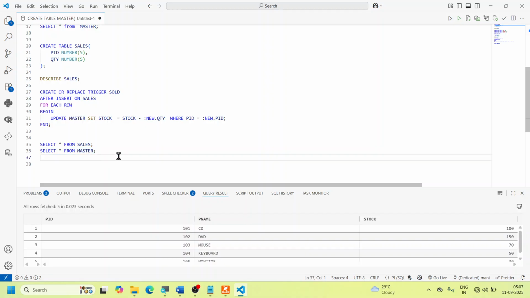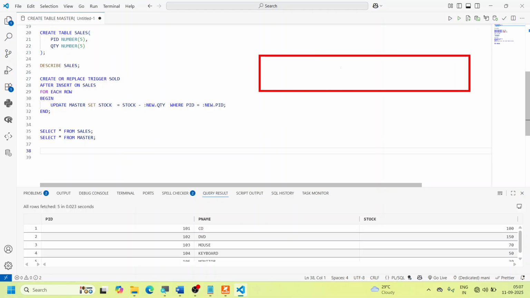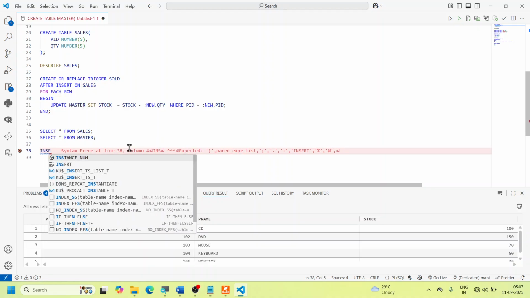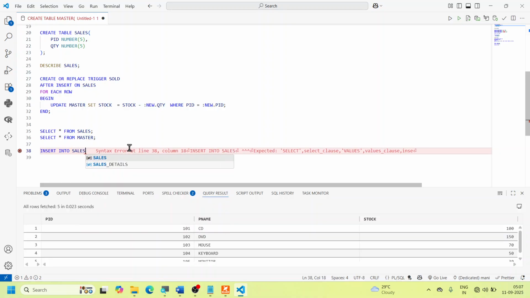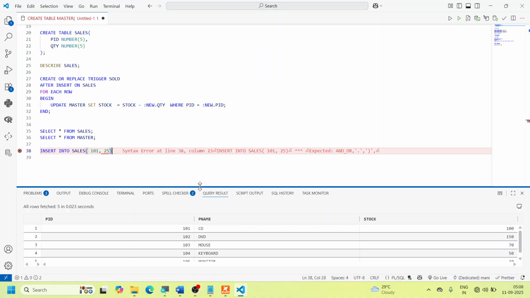So let me assume that the customer comes to my shop, and I am going to sell, let's say, 25 DVDs or CDs to this customer. So I'm going to say the item number is 101 and 25 CDs are being sold. So 25 items are sold. How do I do that? I'm going to insert a new record. So whenever a customer comes, you will insert a new record into the sales table. So I'm going to say insert into sales. The item that I'm selling is 101, that is the CD, and I'm going to sell 25 CDs.